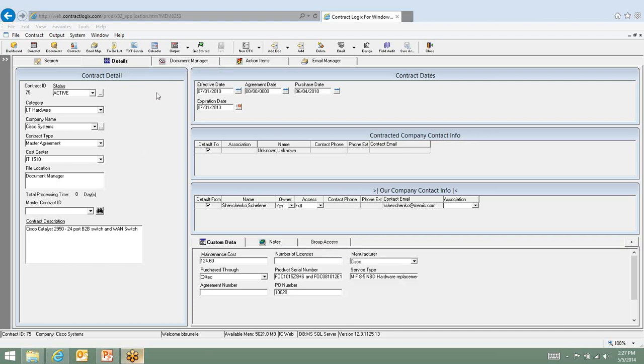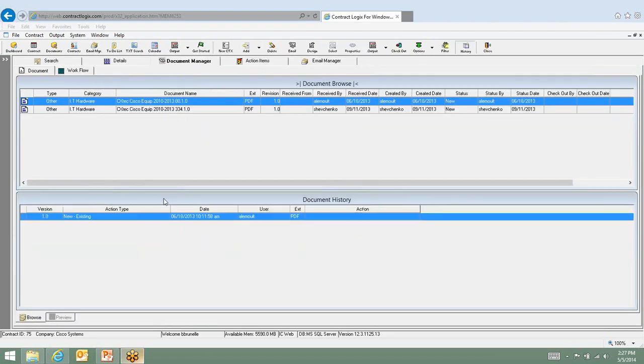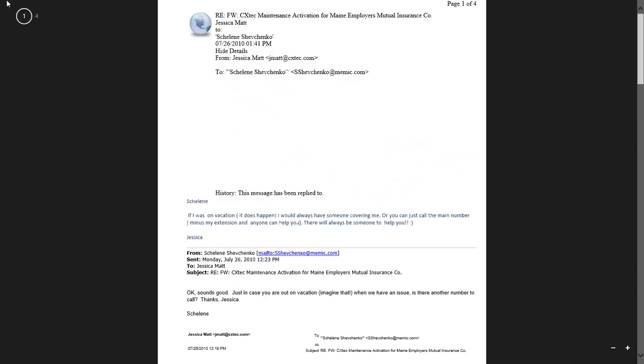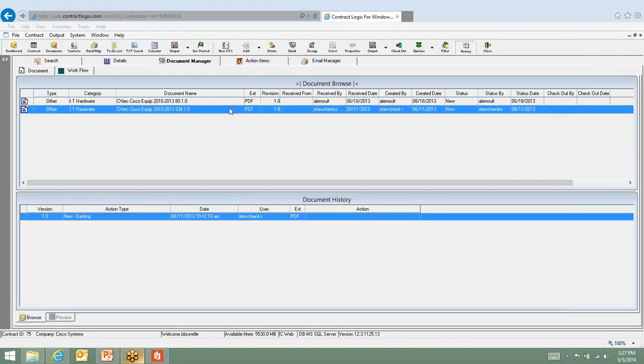But if I'm interested in looking at the documents themselves, then I would need to go to this tab, Document Manager. And here I can see that there are 2 PDF files associated with this. Okay, and I can read those PDFs. I can preview them simply by double-clicking on them. So I'll just pick one of these at random. Okay, so here's a document. It almost looks like an email or something, and I could read this one as well.